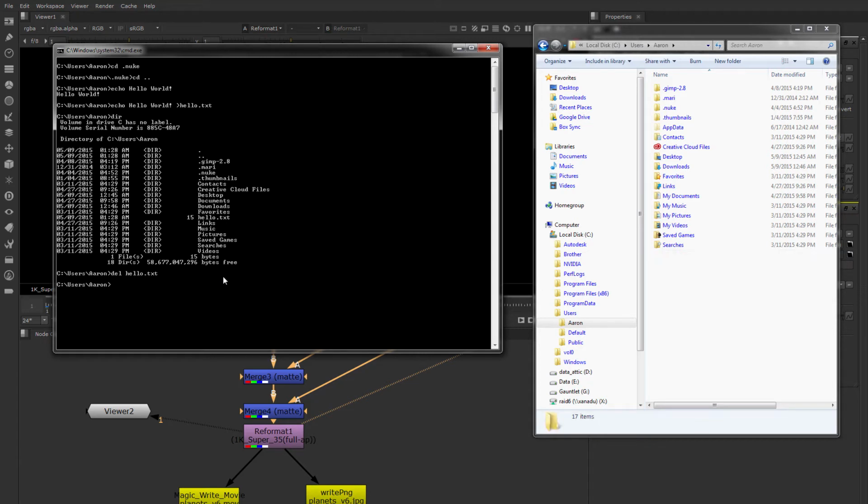So you can see, not very exciting, but you can do pretty much anything you can do in Windows Explorer or the Finder on the Macintosh, you can do in the shell. Obviously, there's a lot more to it, but I will let you explore those features on your own. Let's get to doing some useful stuff with Nuke.